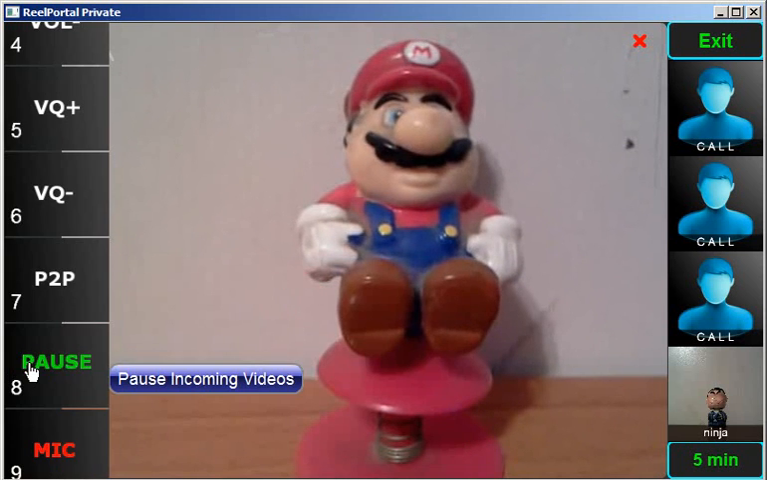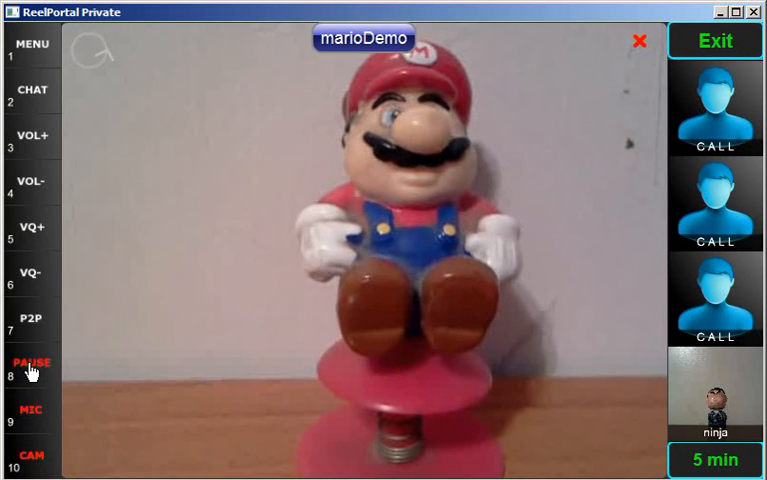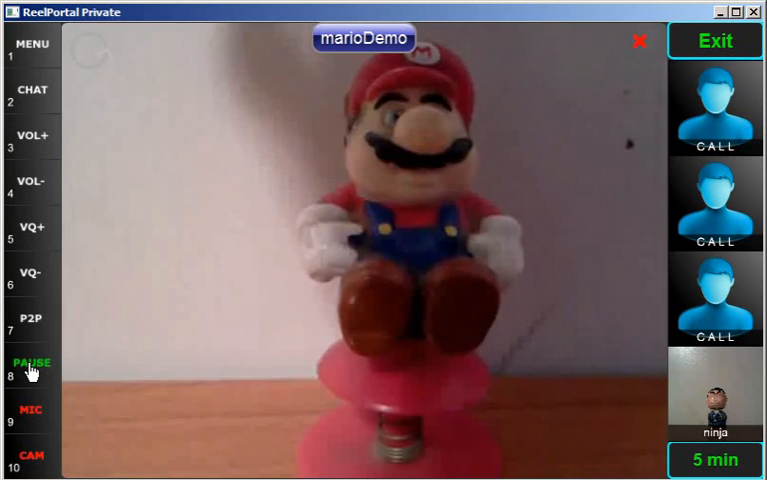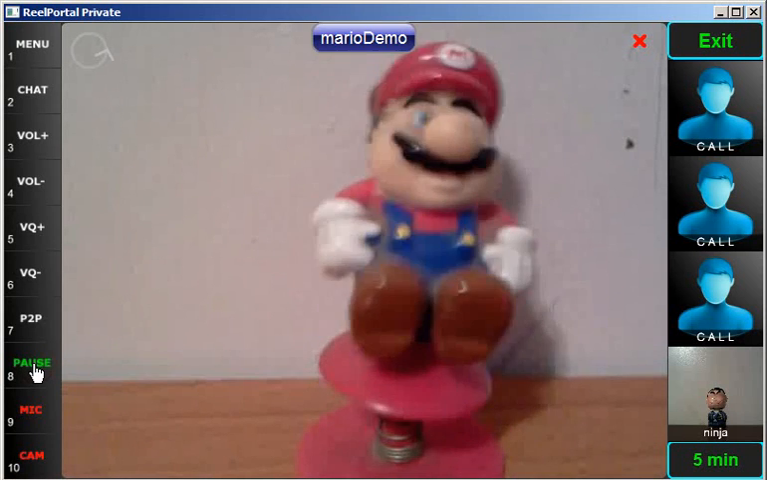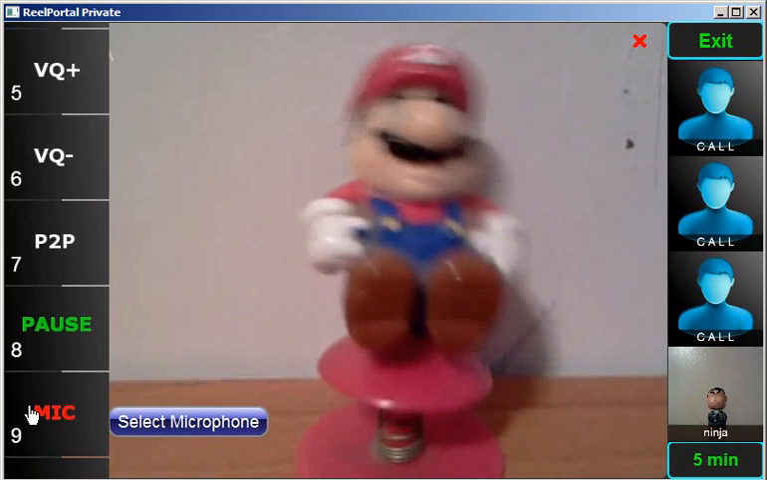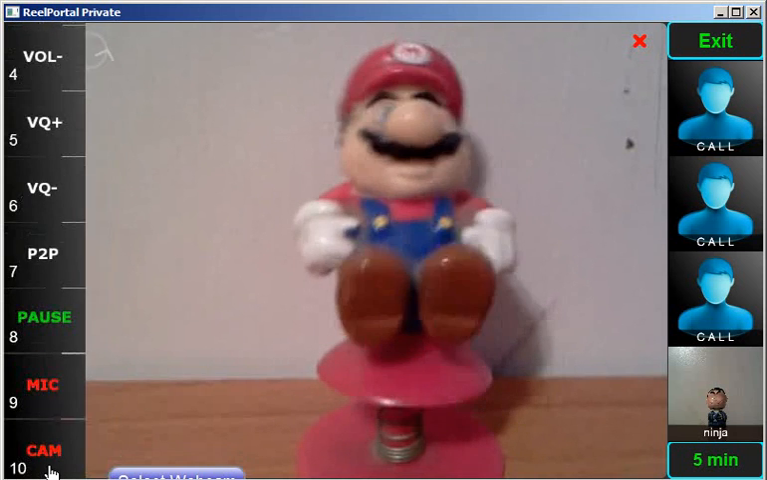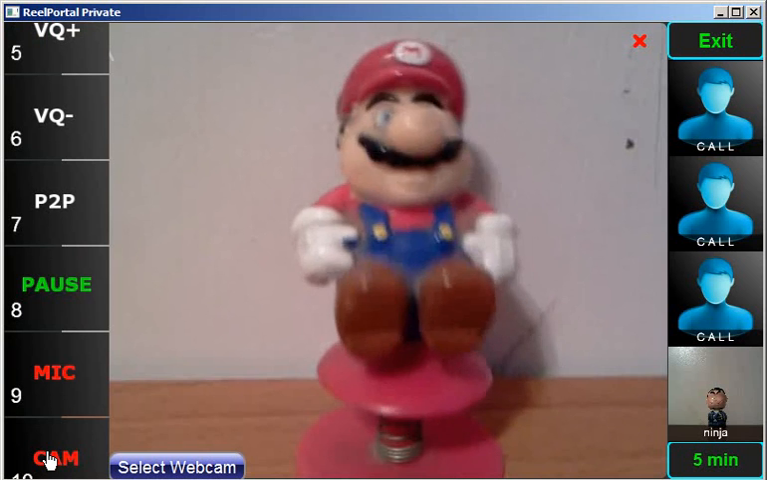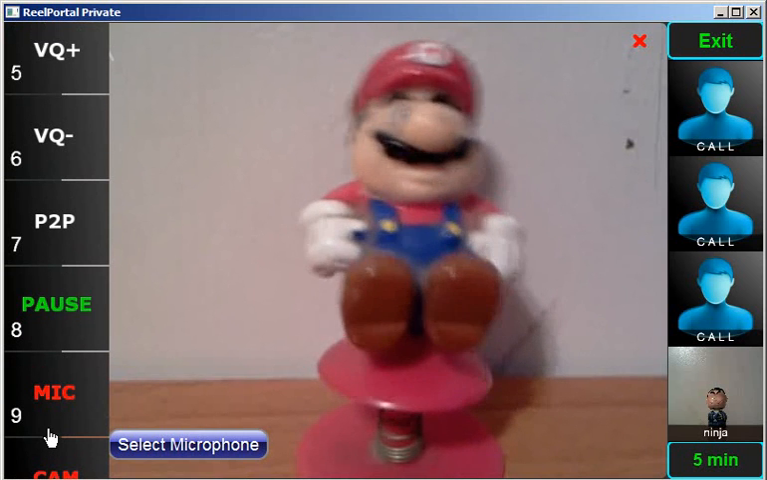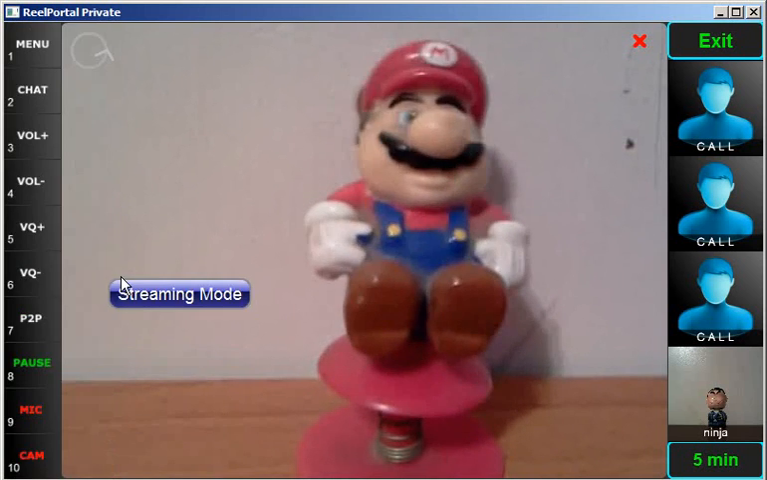Other than that, button number 8 is pause. So Mario's moving a little bit. You see I hit the pause and he stops. Unpause it and he starts moving a little bit. Not quite sure if you can see that, but I can do it again. Pause, unpause. Button 9 is the microphone, and button number 10 is for the camera. So if I had multiple cameras, I'd use that to switch to different cameras. And that's basically it for the ReelPortal private version.